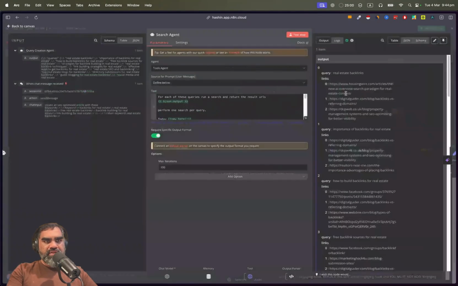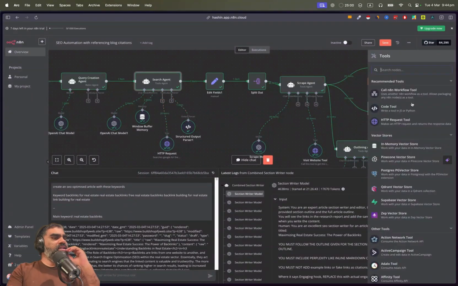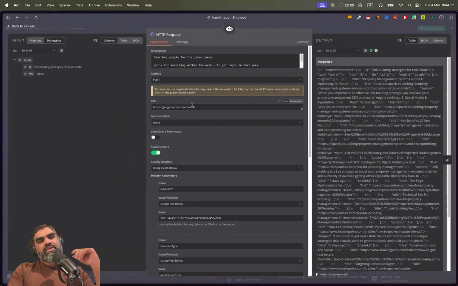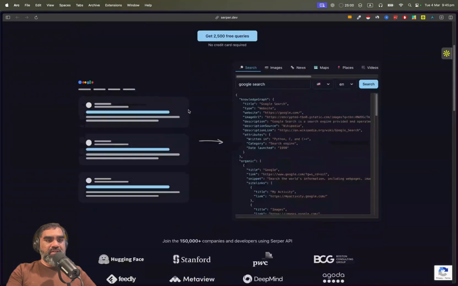So where does it get these links from? You can attach tools to agents. This is the main difference between agents and normal OpenAI calls. The agents have the ability to call tools. In our case, we are using an HTTP request tool. And what it does is it sends a request for each query to SerperDev. I'm using SerperDev. You get 2,500 queries for free if you sign up. This is one of the cheapest options out there and the quality is great.